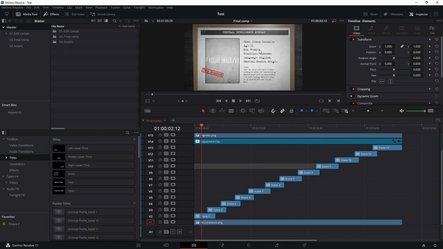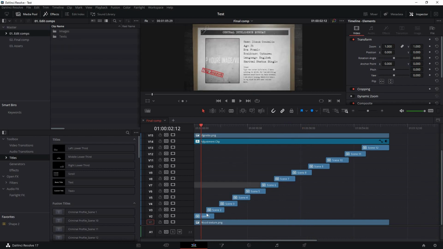Now let's take a look at how to change these images and the text placeholders. Let's suppose I want to edit scene 1. You need to find this pre-comp in this master bin over here. The easiest way to find it is to press and hold Alt or Option on your keyboard and double click on scene 1, and it will automatically find it for you.